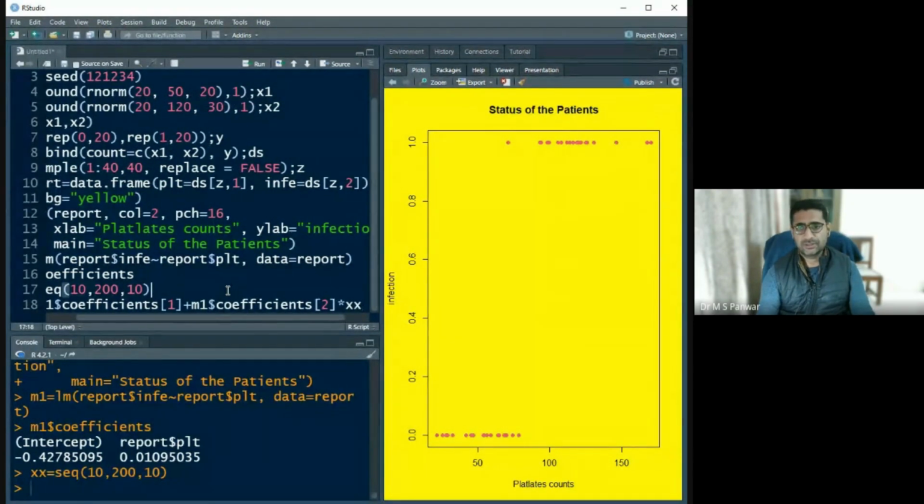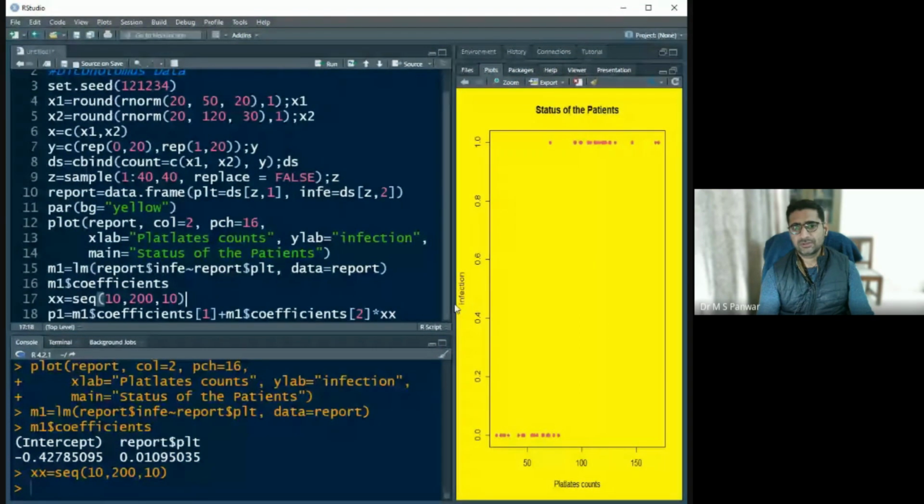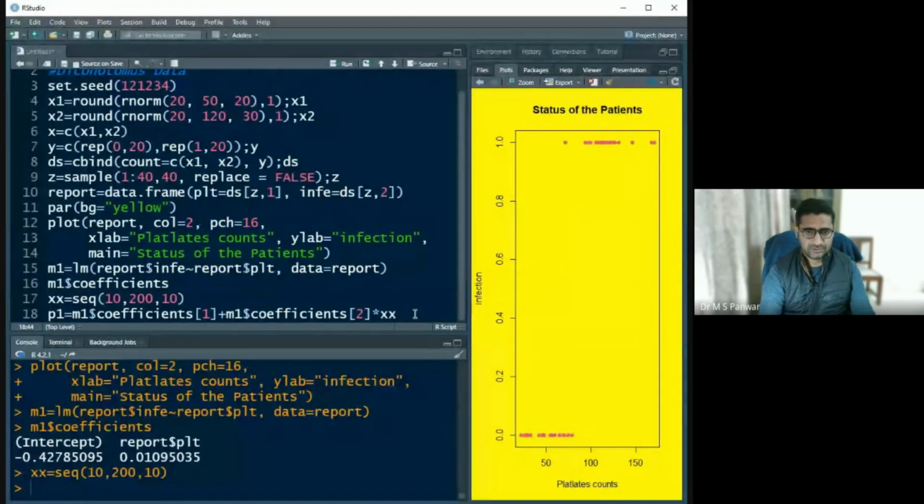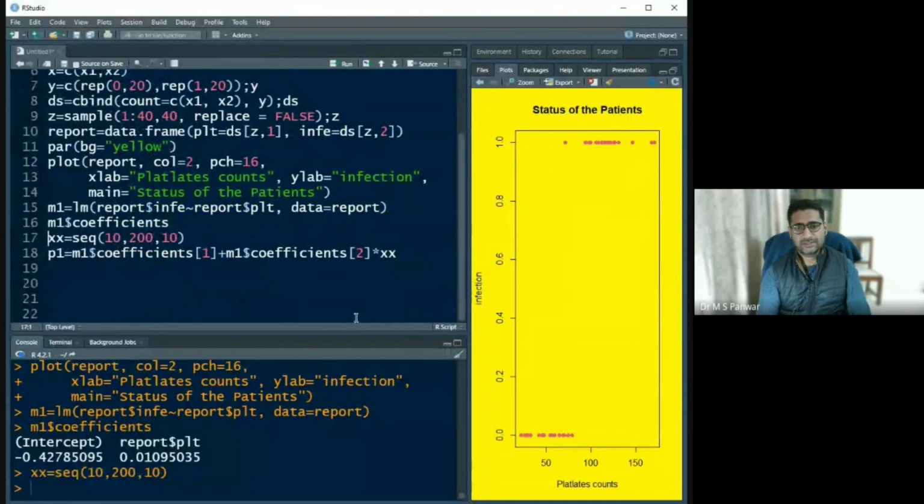What we have considered is that I take some values of x. X is actually plate counts. So we distribute the plate counts from 10 to 200, and accordingly I fit this simple linear model, with the coefficient values, the first and the second, and x. We can use any low-level graphics function to edit the earlier high-level graphics that pops up with the plot function.